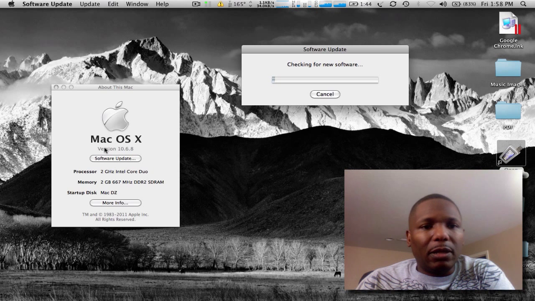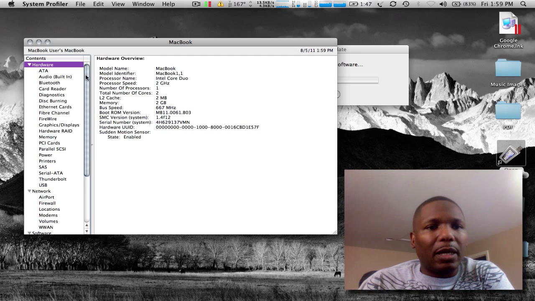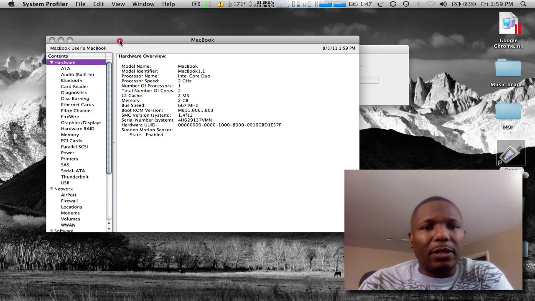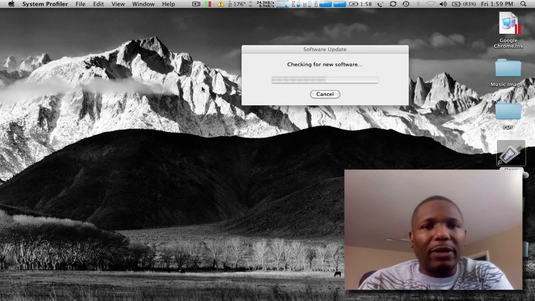Additionally, you can see the version of the Mac OS 10, 10.6.8. It shows you the processor, Intel Core Duo, memory, 2 gigabytes, 667 megahertz DDR2 SDRAM. And if you need more information, I'm going to cancel this here. If you need more information about your Mac, then you will click on the More Info tab, and that will bring this window up, and you can get additional information on the hardware on your particular Mac. This is just one way to navigate throughout the system.